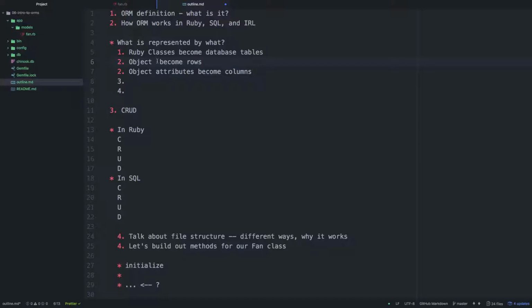And I'm going to say, what kind of objects? Let me be a little more specific. You're exactly right. Instances. Instantiated objects. Instances or instantiated objects become rows. Does that make sense? Everybody clear on that? Okay.